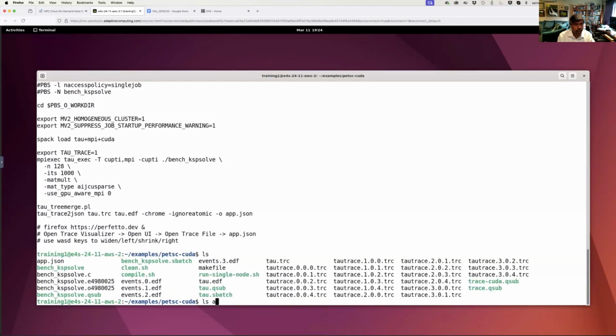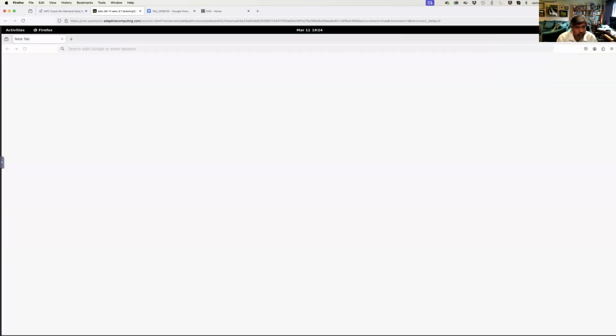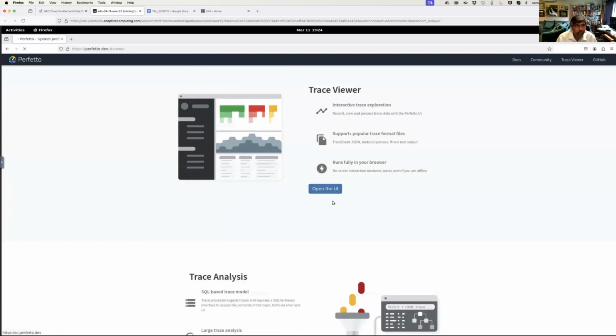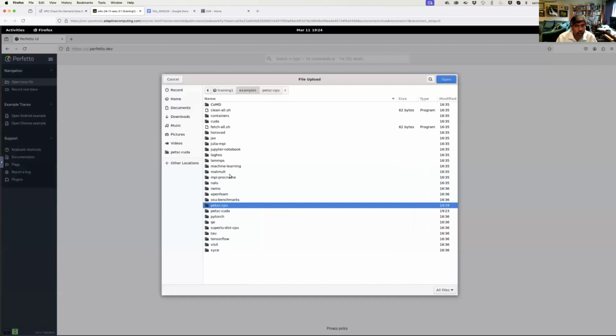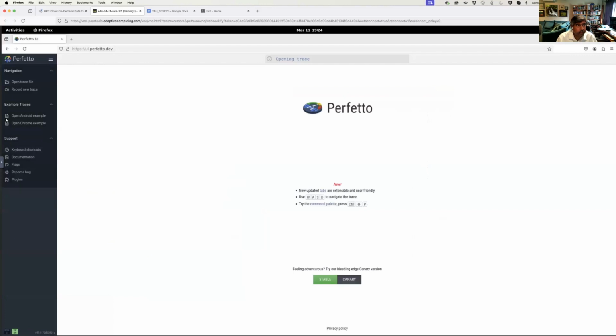And here are the trace files. I have app.json. Looks like it's finished. And I can say Firefox perfecto.dev and launch it. Again, I click trace viewer, open the user interface. This is made by Google, the visualizer. I'll click the open trace file. I'll go to the examples, PETSc CUDA, go to app.json. It's loading the trace file. And I can open it.